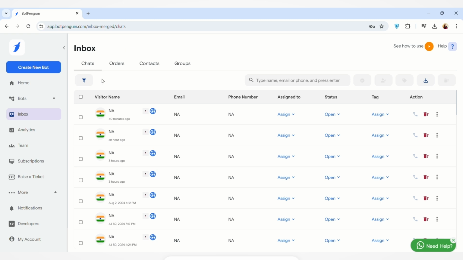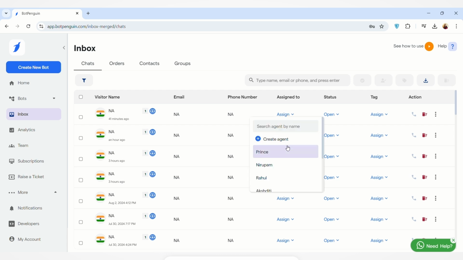To transfer a chat to another agent, you have to go to the chat section itself. Here you will find the visitor name along with the bot that they are interacting with. You will also find their email and phone number. And here is the option of assigning an agent to a particular user or chat. You have to click on the assign button here, and here you can create a new agent by clicking on the create agent button. And you can also assign an agent that you have already created.